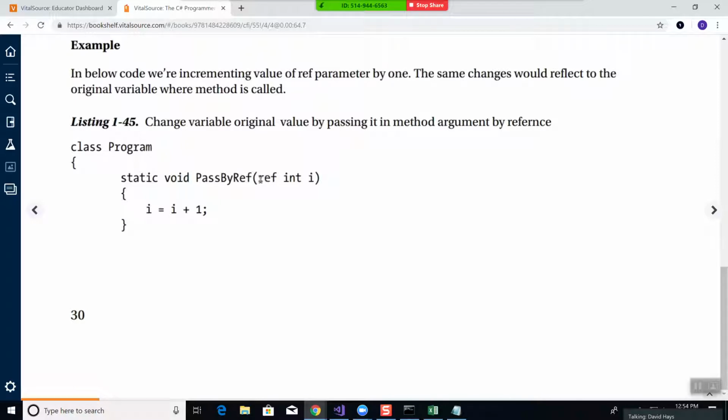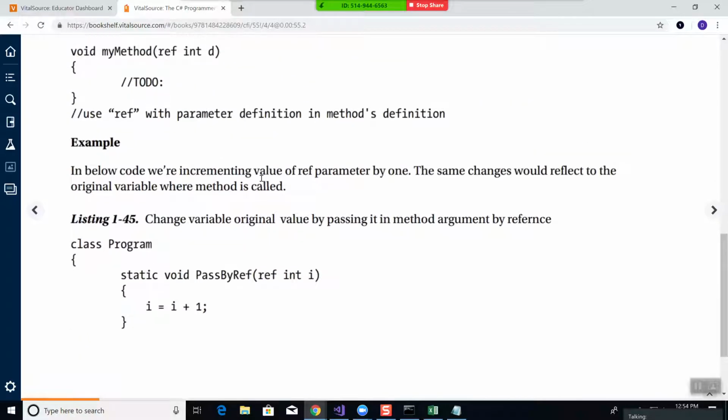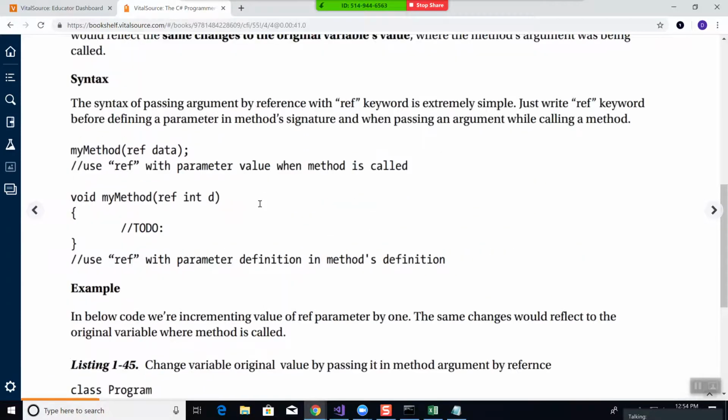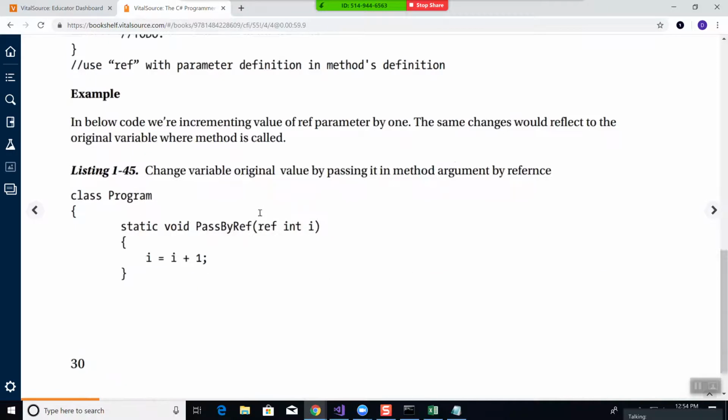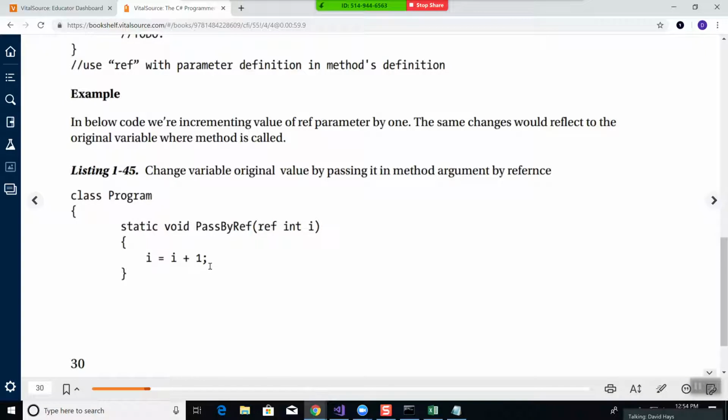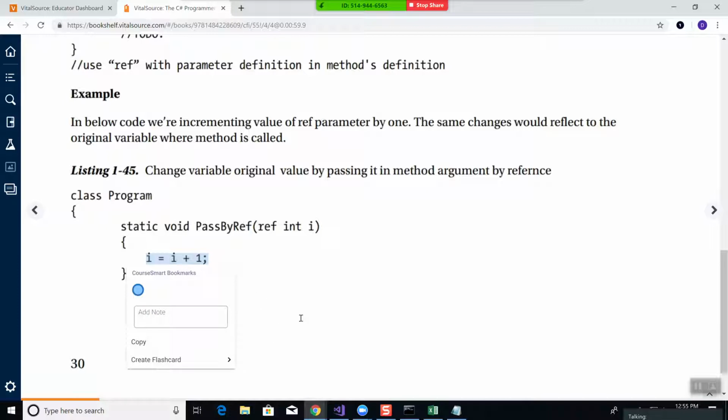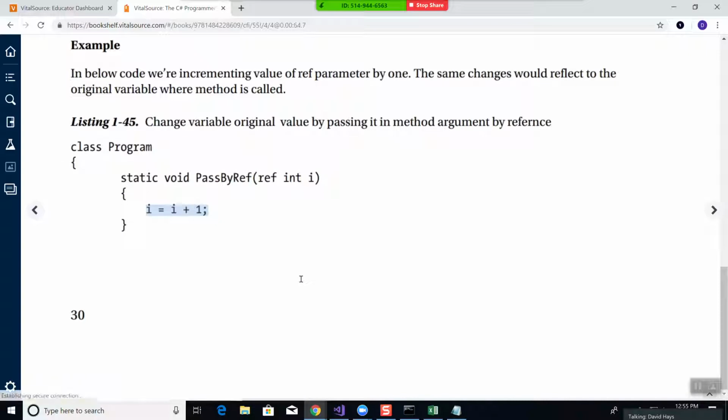Here's an example. See how they're referencing, or they're using the ref? That indicates that when I update it, it'll update the memory location directly. Of course, this is assuming that I is a global variable and I can do this.